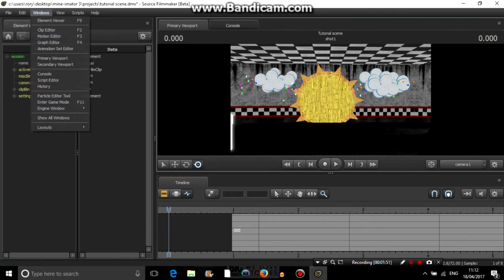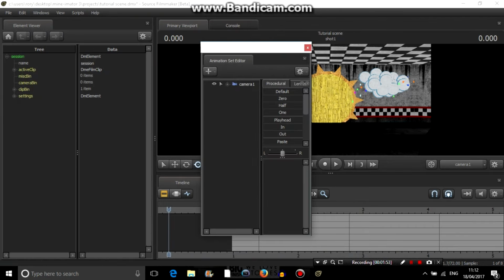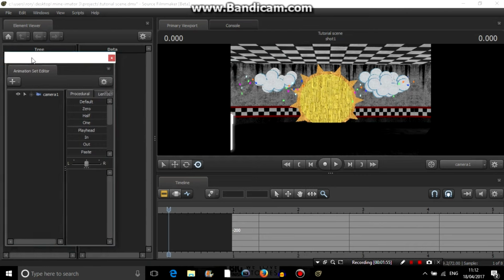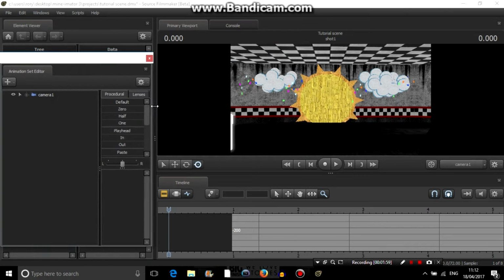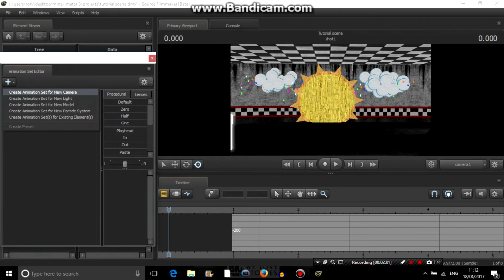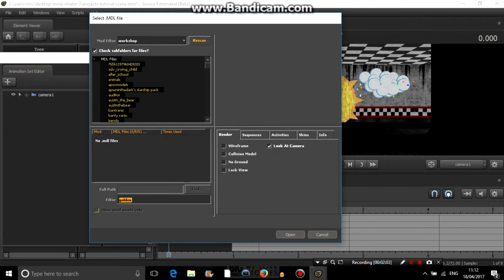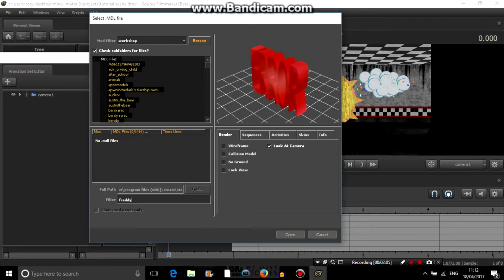Oh, P.S. I won't be showing you how to use human models in this one because human models are so difficult. So now we can add a model in, and seeing as it's Freddy's song at first, we're gonna add a Freddy in. Freddy. Let's be more specific. Red by Freddy.